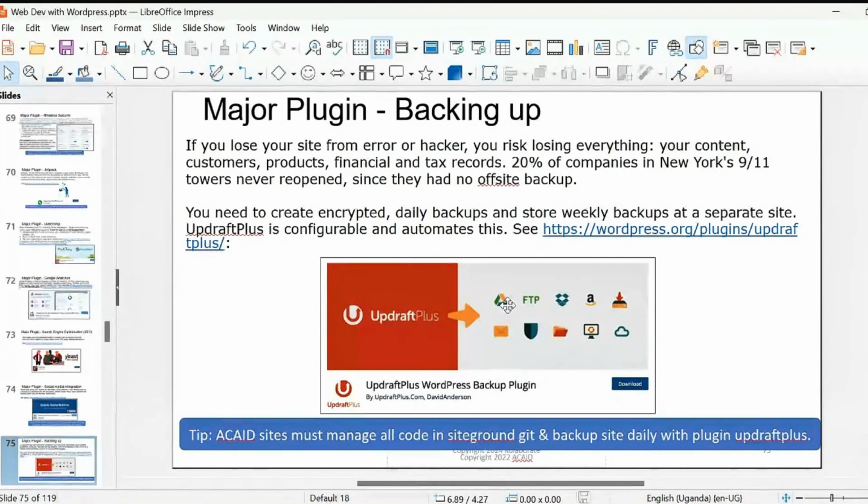You can see the importance now. You can back up using Google Drive, FTP, cloud. There is iCloud, there is Amazon, there is all these cloud services. Okay, so you always have to have a backup plugin that backs up your website.